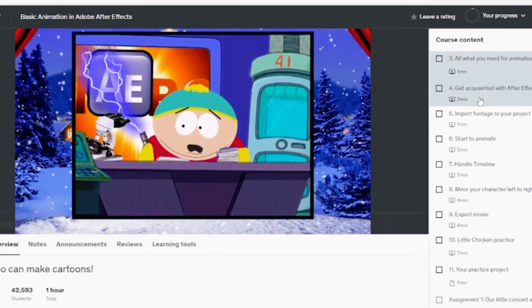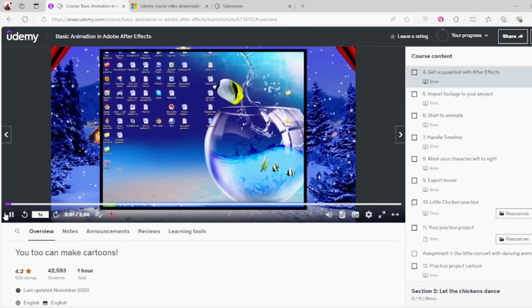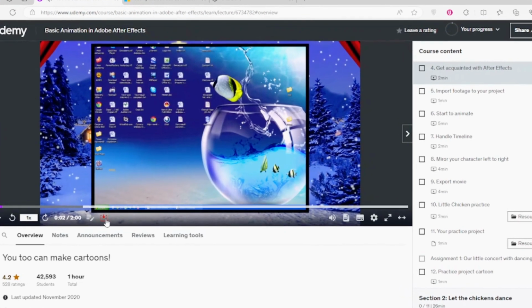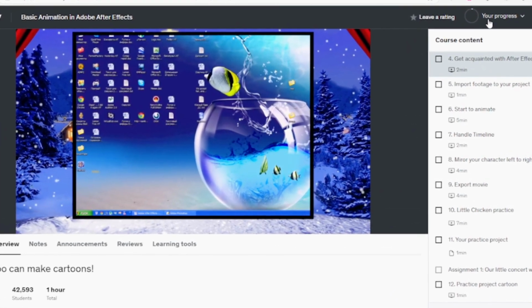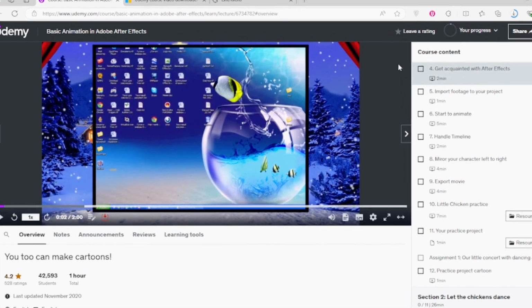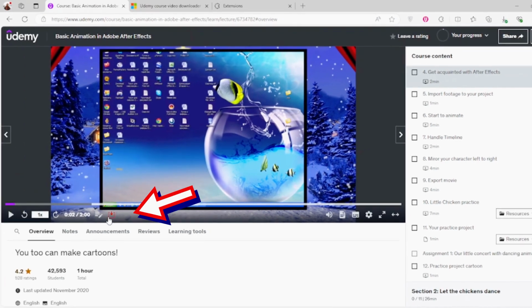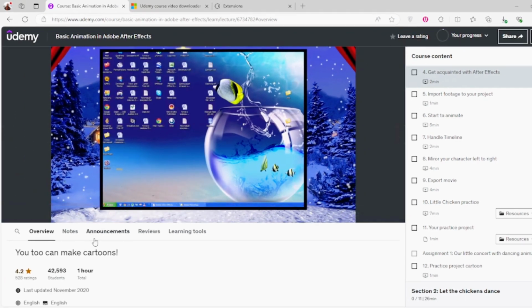If I want to download the next one, I go over to the next chapter, Set Up Adobe After Effects. I click download. You can see it's now downloading to our device. This red button must appear so that you can download each video from your course, and it will be right on your device, which you can save into your drive and use for your studying.